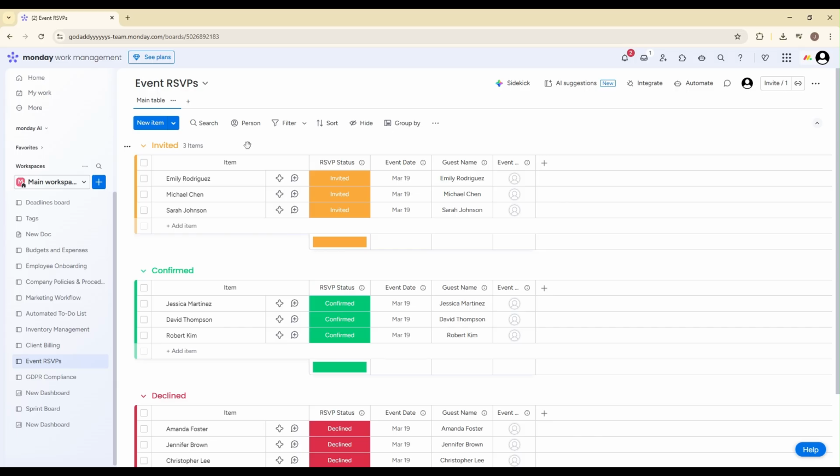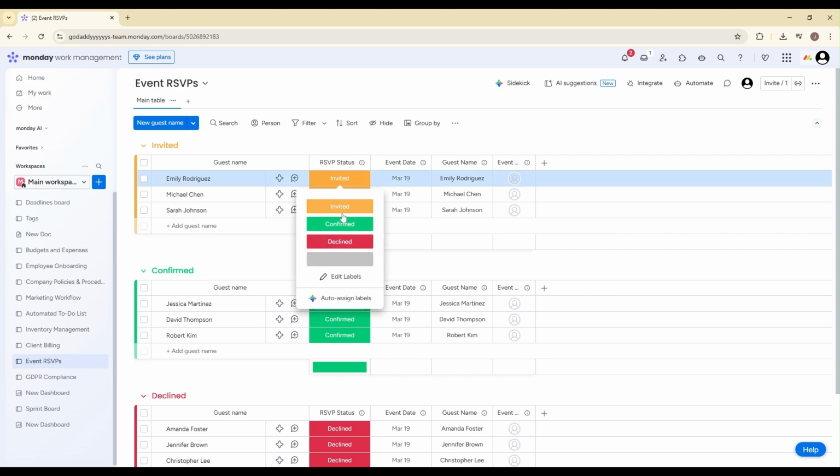Start with a text column and label it Guest Name. This is where you'll enter the name of each person invited to your event. Then add a status column and label it RSVP Status. Customize the labels to match Invited, Confirmed, and Declined. This column will be the key driver for tracking responses and triggering automations.